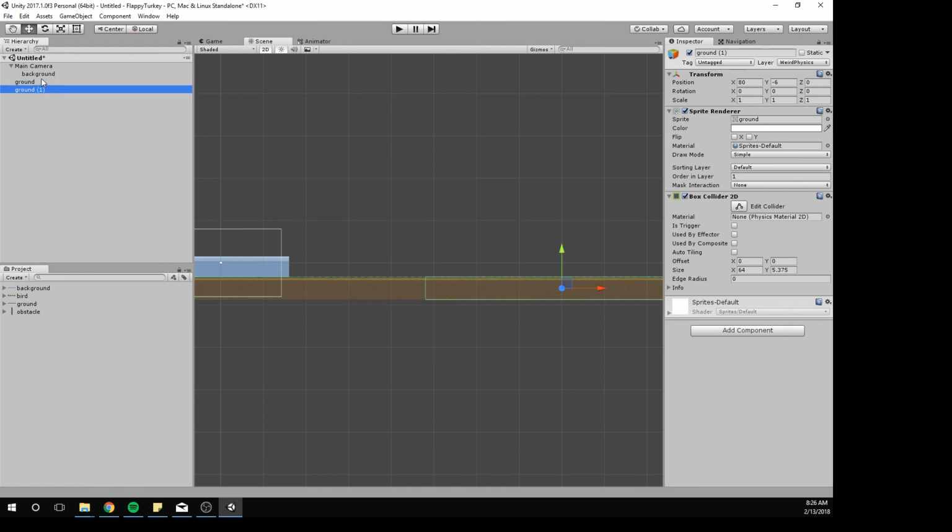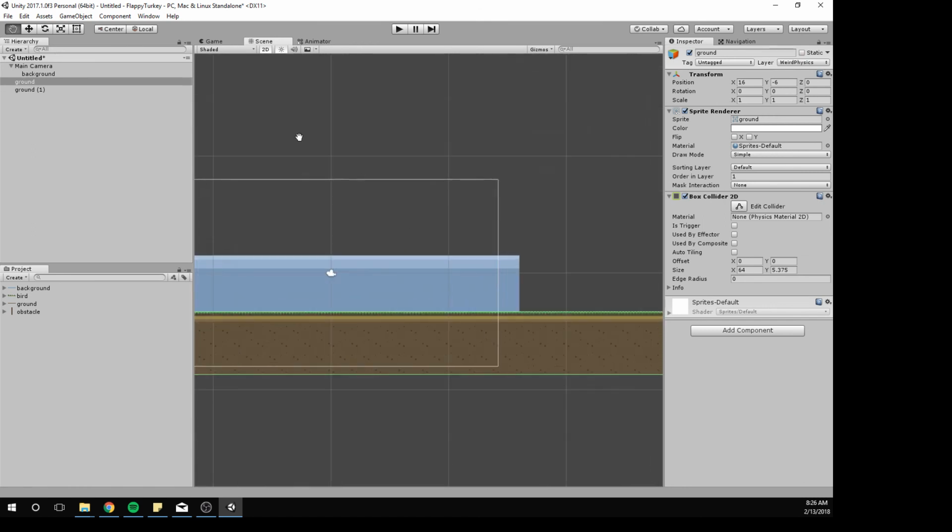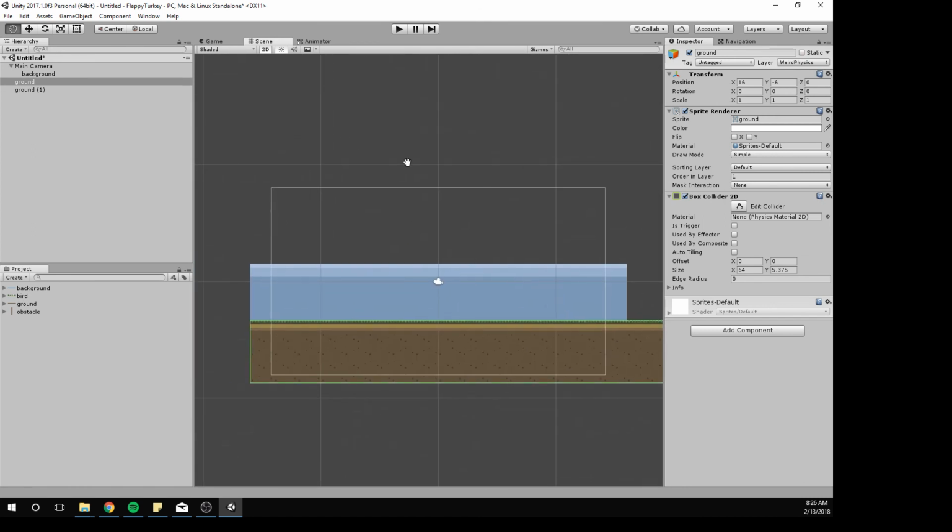In the next video, we're going to bring in the bird. We are going to deal with animation. I'm going to teach you about the animator and the animation controller. For this one, it's going to be pretty easy, but we're going to get into that. And then after that, we will start programming this thing so that it actually works properly.